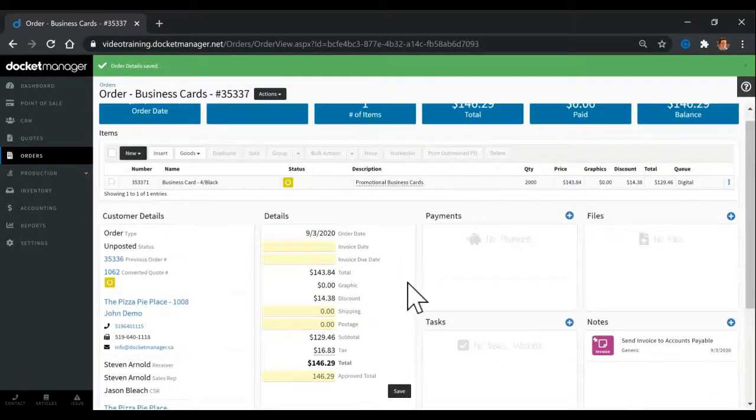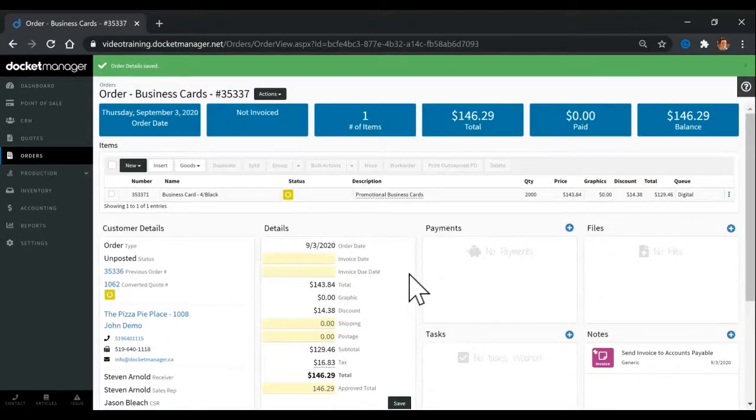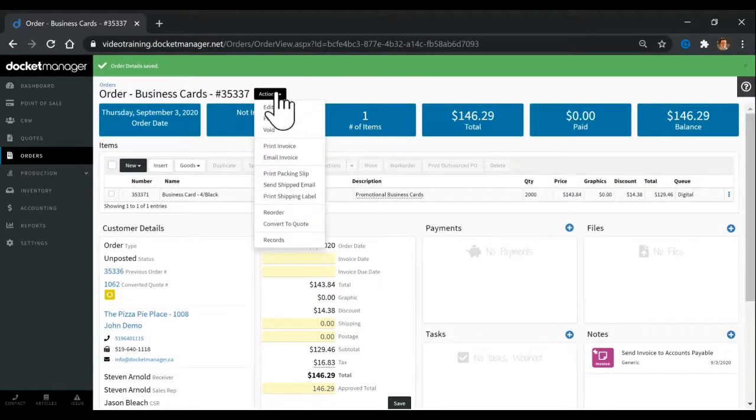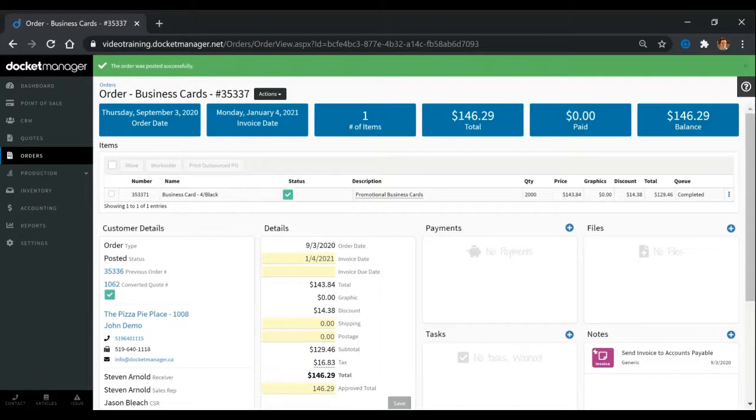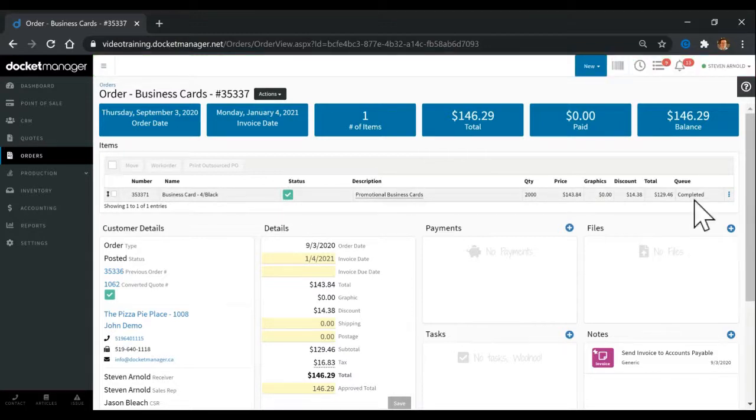Order details have been saved. So now, if I go to post this order, it should be successful. So if I go to Actions and Post, you'll see that the order was posted successfully. A few things to note here. The status icon has changed now to Posted, and also in the Queue column, it's now being marked as completed.